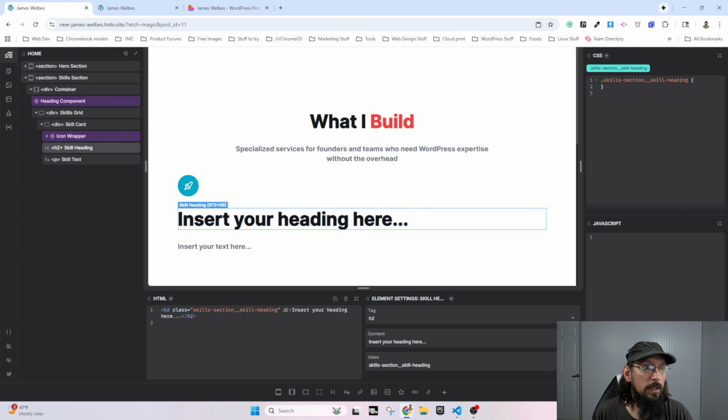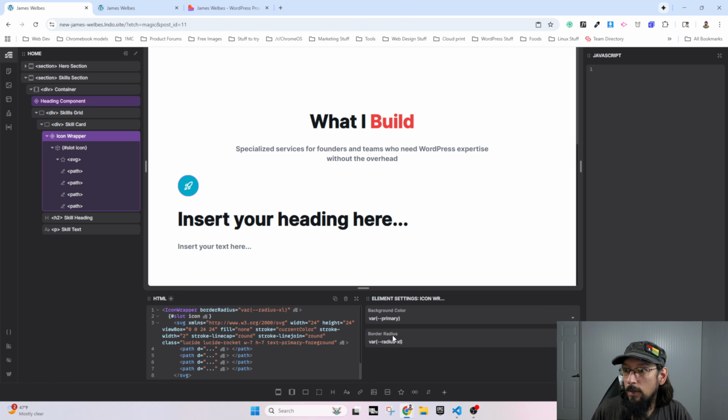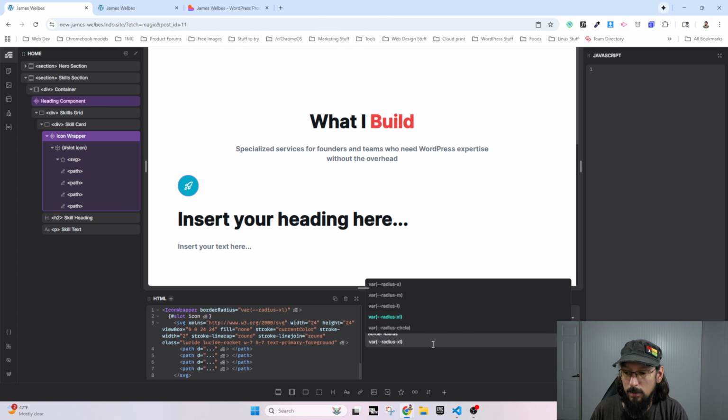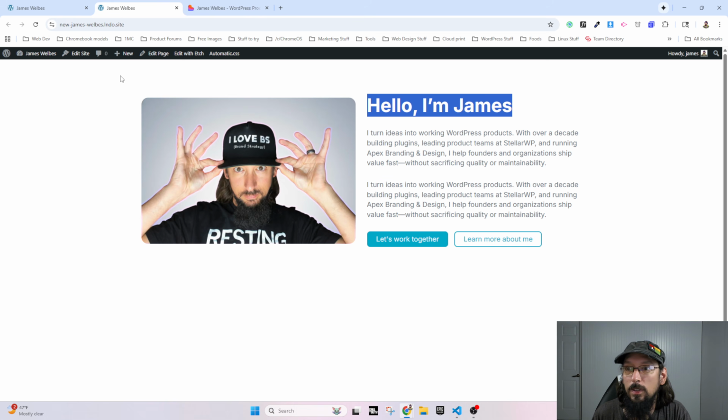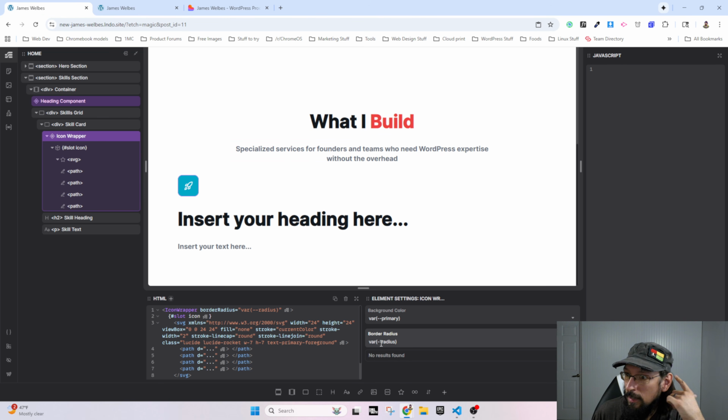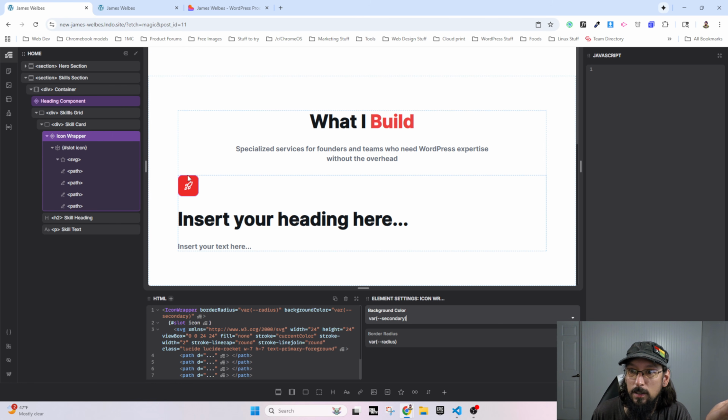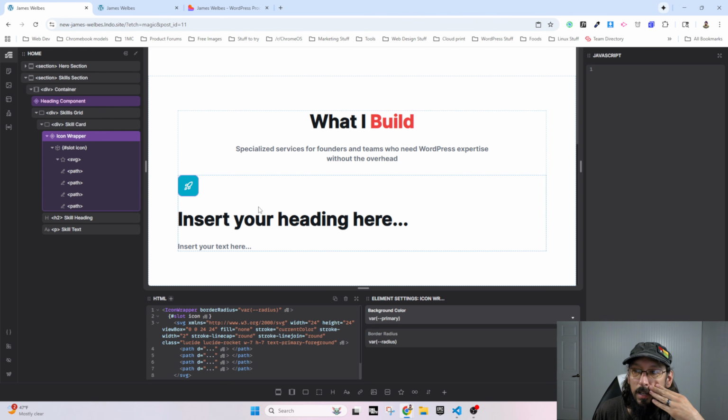So let's first of all click on this icon wrapper and we're going to change the radius to just radius. And yeah, I actually think that's pretty cool. So just again, components, awesome, right? Because I could add this same thing somewhere else and maybe leave a big fat radius on it so it's a circle, right? I can also change the color. Maybe I want to use secondary. Now it's red. Same component, different color, right? Amazing. Put that back to primary.